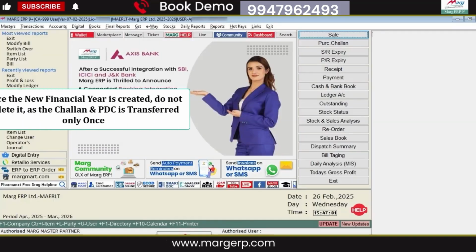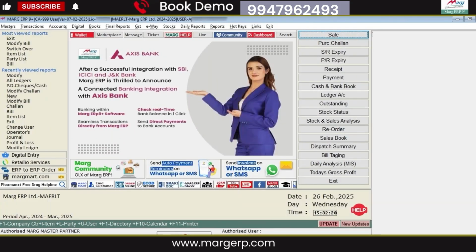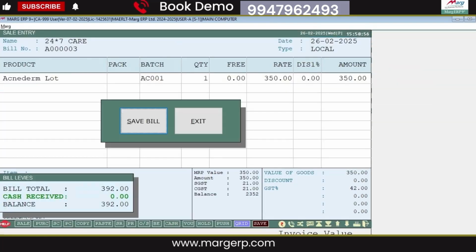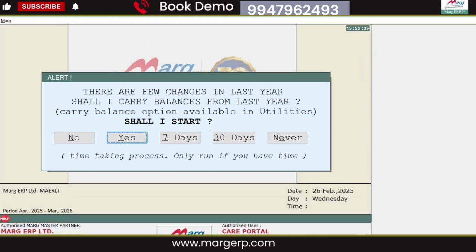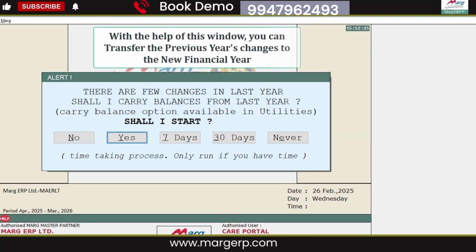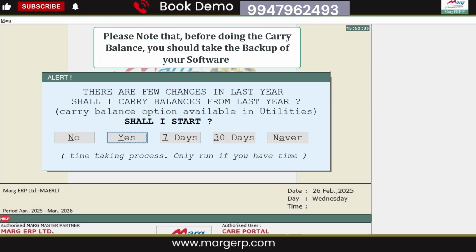One important thing to note, once the new financial year is created, do not delete it, as challans can only be transferred once. Additionally, if you make any changes in the previous year and want them to reflect in the new financial year, the software will show a pop-up window for carry balance. Using this carry balance option, you can transfer the changes from the previous year to the new financial year. Make sure to take a backup of your software before carrying balances.